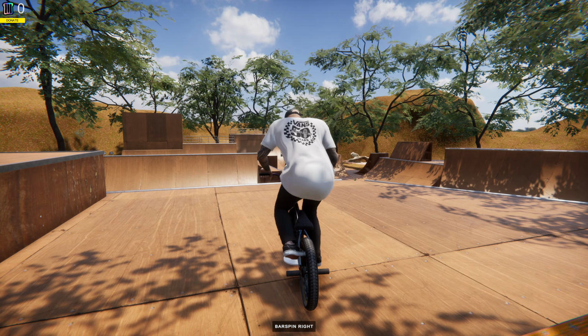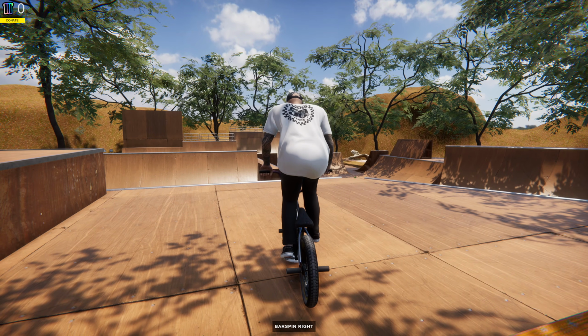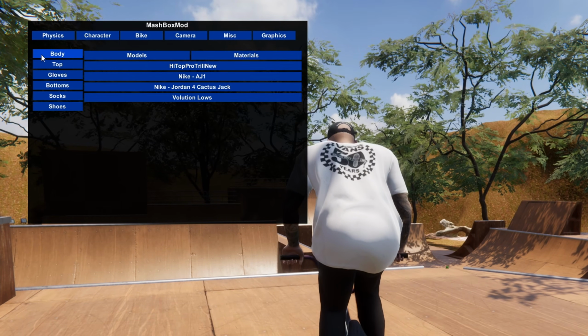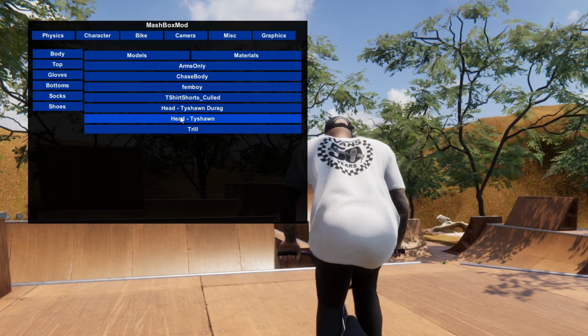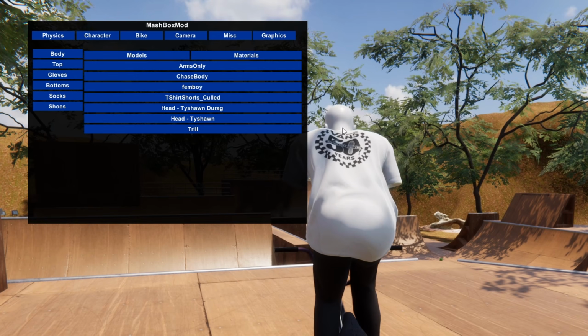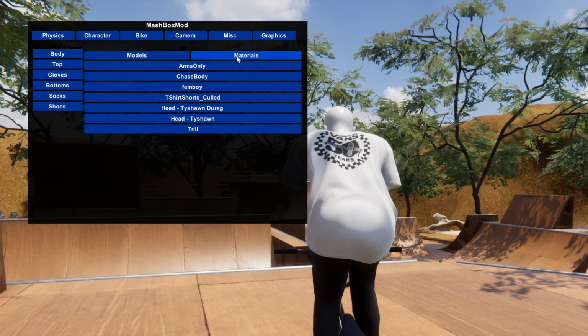It's all different body parts and clothing as well. So, to make a good example of changing everything over completely, press N to go into Mashbox mod, and you'll notice all these items on the left side over here. So you want to go to head Tyshawn. You'll notice the model has changed. His arms and hands have disappeared as well.